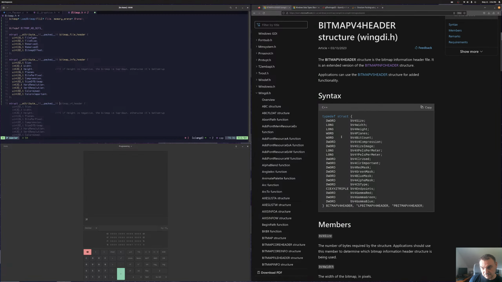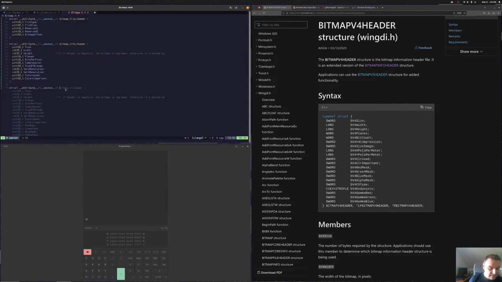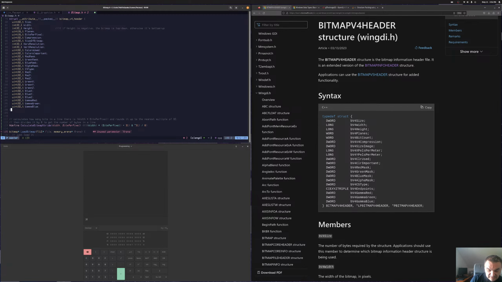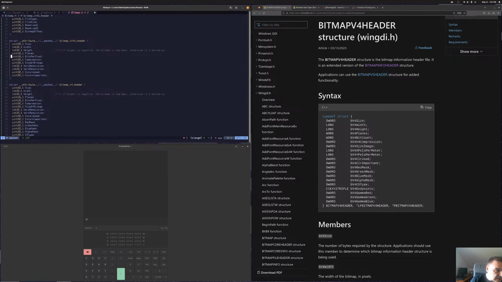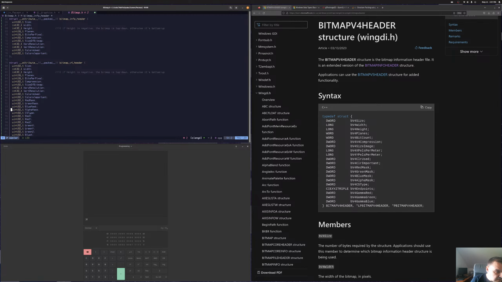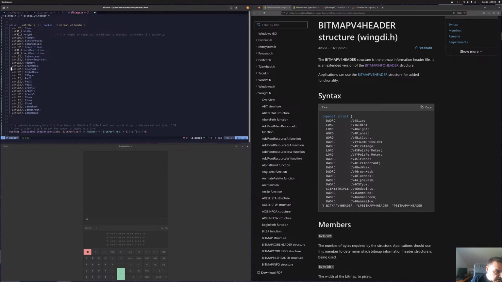Increase this. Zoom in. So I'll accept your stuff. Let me simplify. I want to see if it used the same names. So we have size, width, and height, planes, bits per pixel, compression, size of bitmap, horizontal resolution, vertical resolution, colors used, colors important. Okay, and now we have red mask, green mask, blue mask, alpha mask, CS type, red X, red Y, red Z, green X, green Y, green Z.